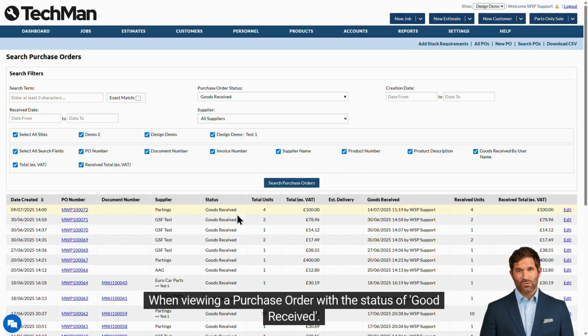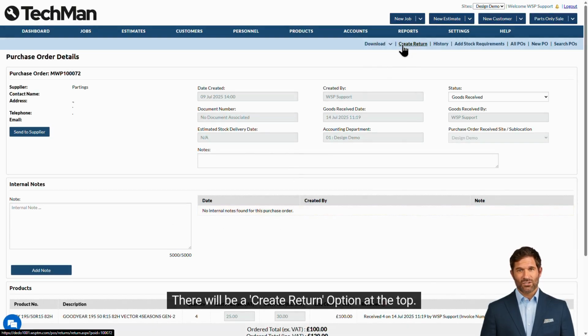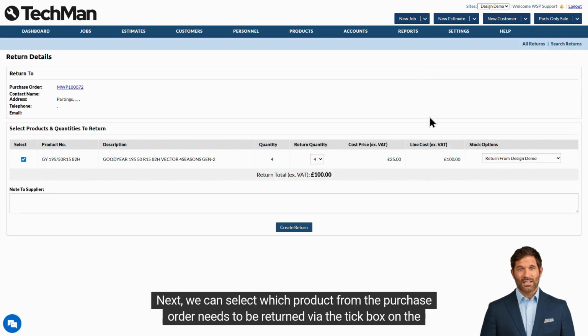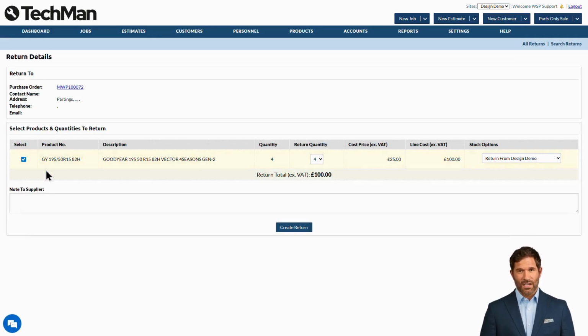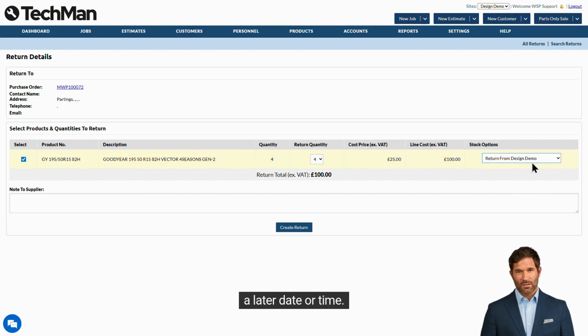When viewing a purchase order with the status of Goods Received, there will be a Create Return option at the top. Next, we can select which product from the purchase order needs to be returned via the tick box on the left-hand side. It will reference the product number, description, quantity, return quantity, cost price, line cost, and stock options. The stock options drop-down will allow you to select if you'd like to defer the return to be compiled at a later date or time.